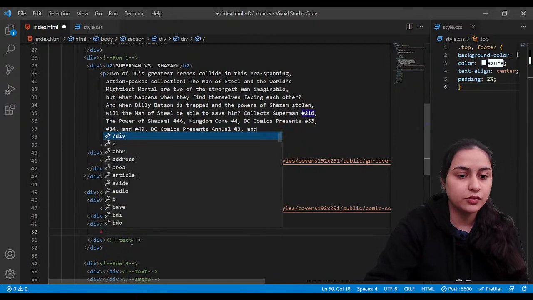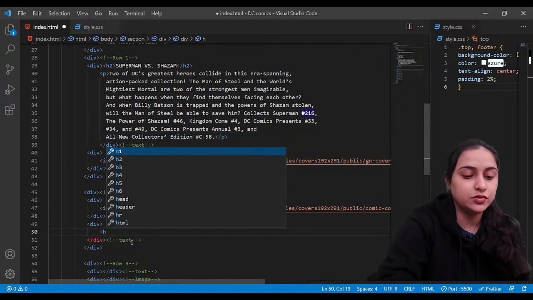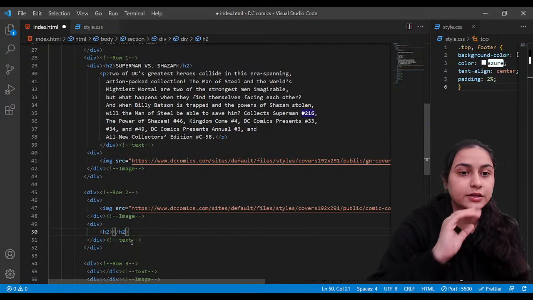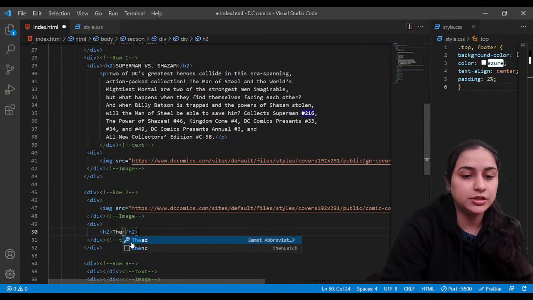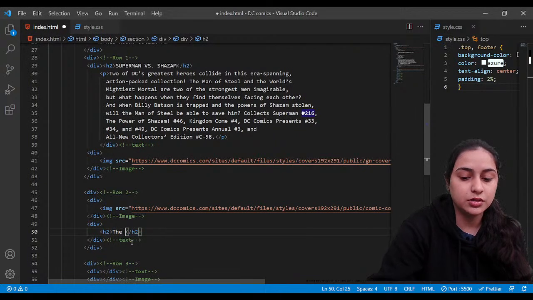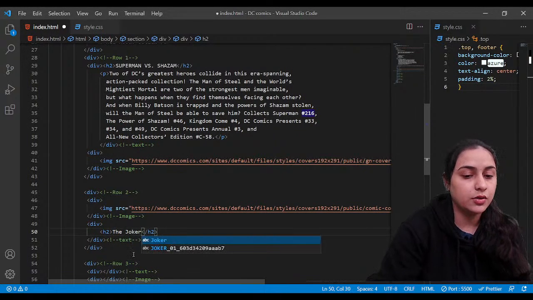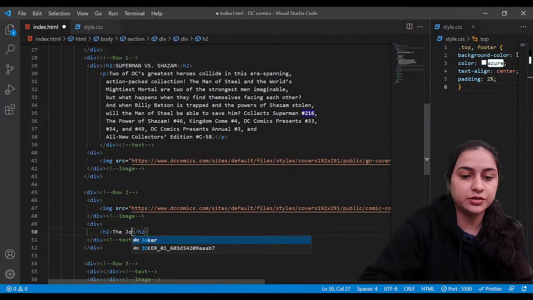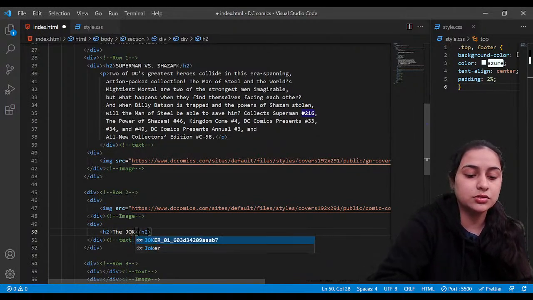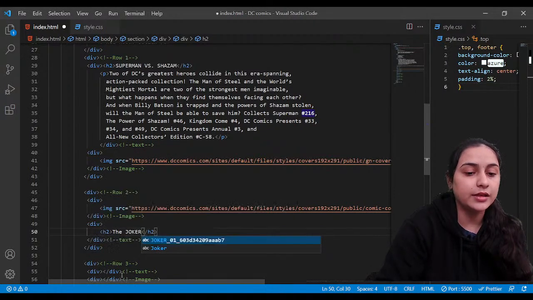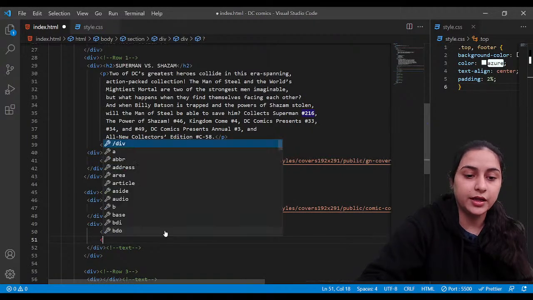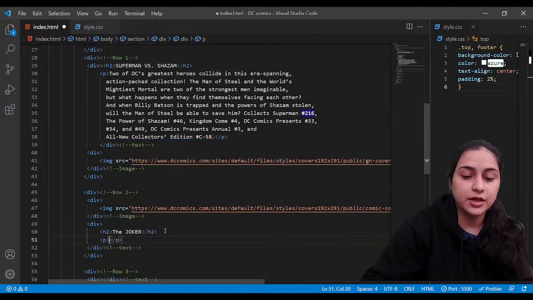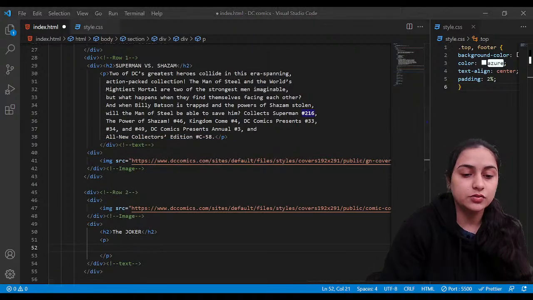Okay? So what I'm going to do is put an h2 tag, and inside this I will be writing the next thing, which is the Joker. Let me just put this Joker. And then after this we will use a p tag, and for the p tag I'm going to add the content. So let's take the content from the web page, okay?